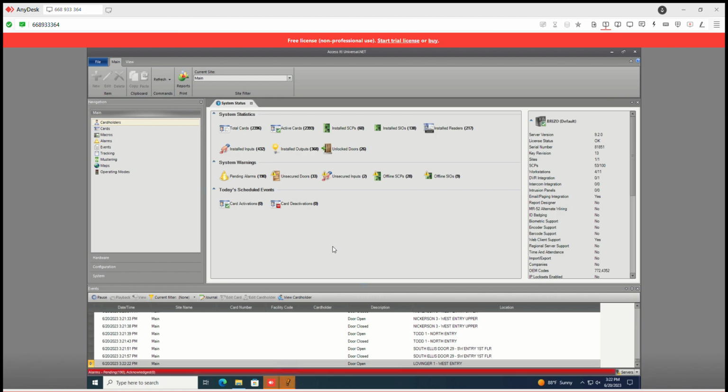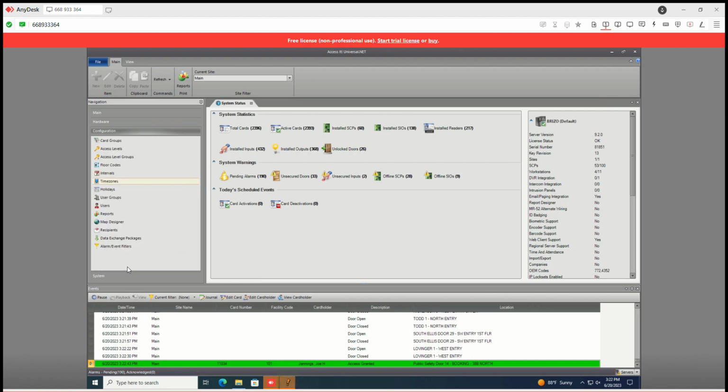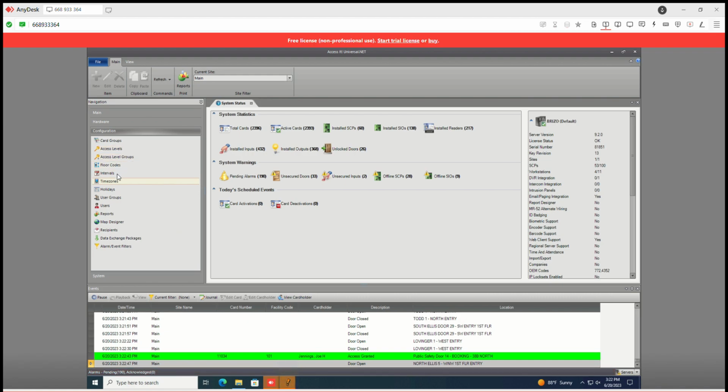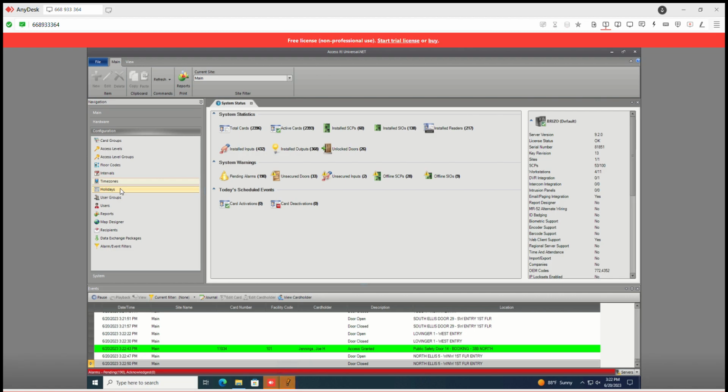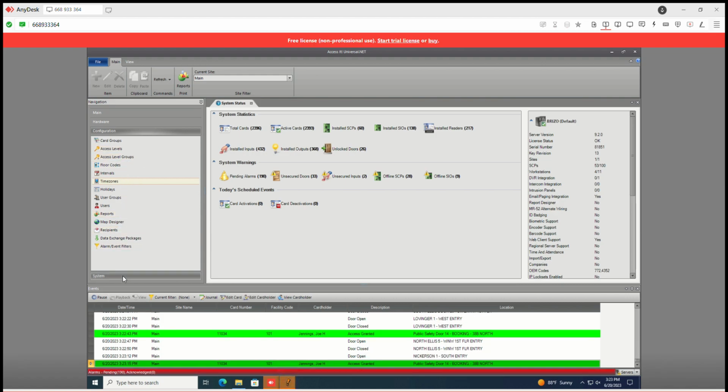Going over some of the basic navigation in RS2. Here on the left side navigation, you'll have the main tab, the hardware tab that shows all your individual controllers, configuration, where you'll have access levels, your access level groups, intervals, time zones, holidays, any users that will be logging into the software. You also have a map designer and reporting, if you're trying to do an export of a lot of different users that may have been expired and things like that. But we can drop down into each one of those later on.